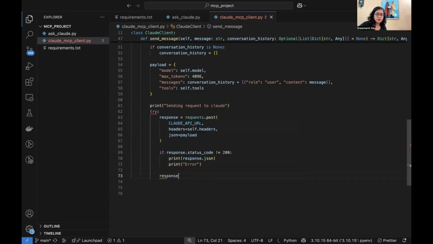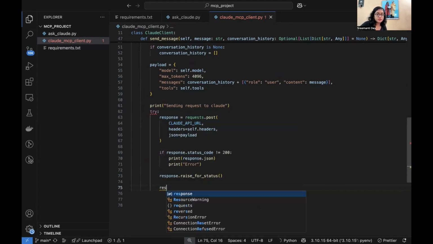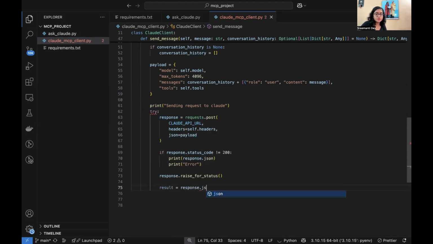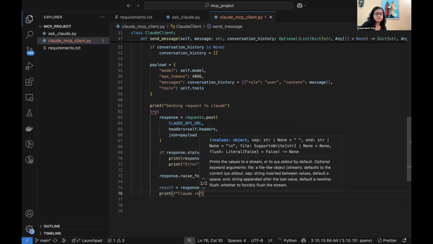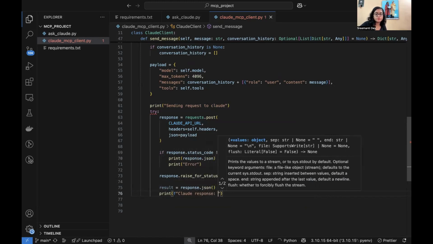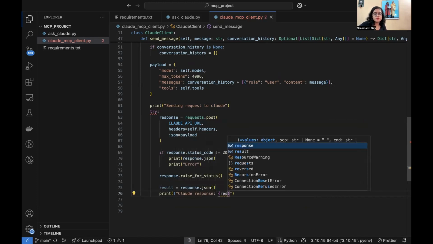Now, next thing is response dot raise for status. If it's any other status, then you just raise the error. Now, the next thing is result would be equal to response.json. It's very important. And now we are going to print the result. You can print it, you can not print it, it's up to you.